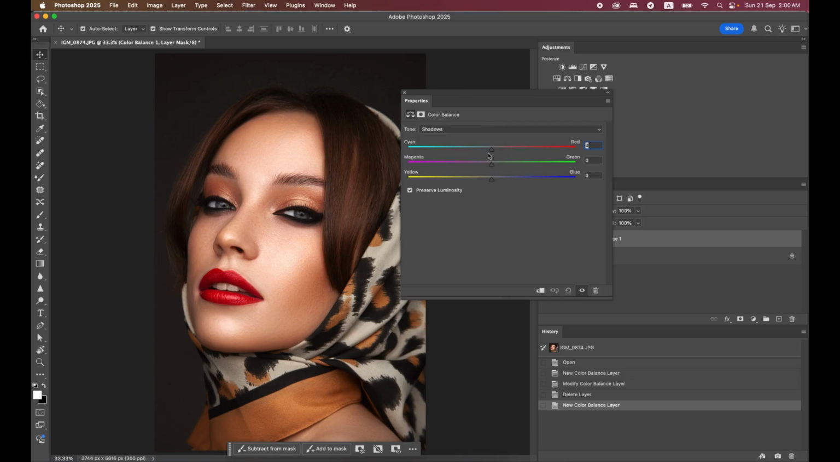If I move these sliders to the left, cyan, magenta, or yellow will be added to the dark areas. And there's also a checkbox to preserve luminosity or not. If the checkbox is checked, the luminosity of the photo will remain the same when adding any color. If I uncheck this box, the luminosity of the photo may change depending on the color you're working with.